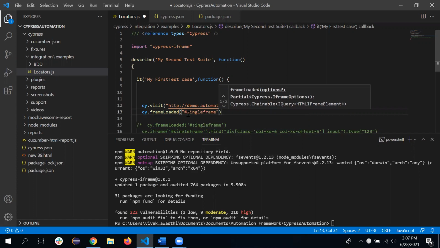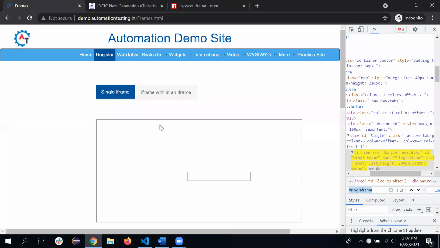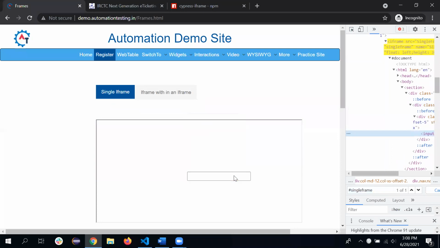That's it. Using that method, Cypress successfully loads this particular frame for your automation. Then you have to perform the operation on this particular text box. So for that, you have to identify the text box.